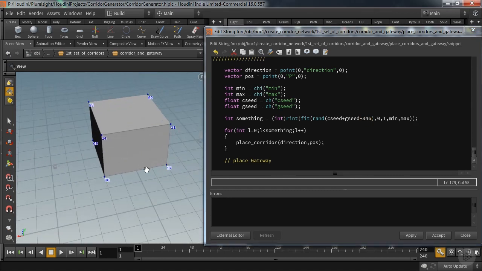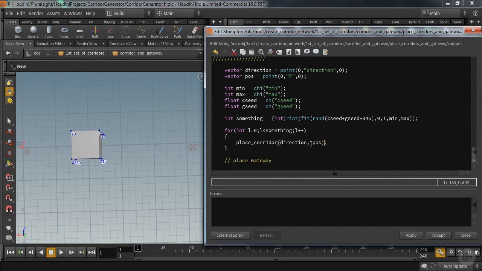Now that created a couple of corridor pieces, but it's difficult to see that because they are all in the same spot. I need them to spread out in that direction. So what is missing? At the moment the origin point is saved in pos, and it stays the same for each iteration. The solution is pretty simple. We already have the direction we want to go in saved in the equally named variable. A corridor is 4 units long, so we can simply add direction times 4 onto our position.